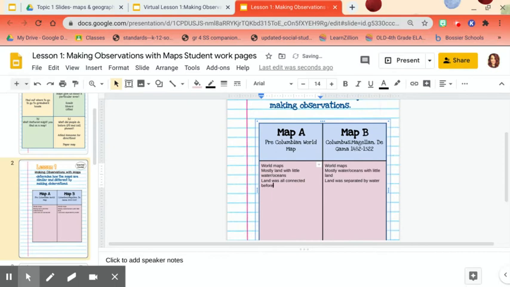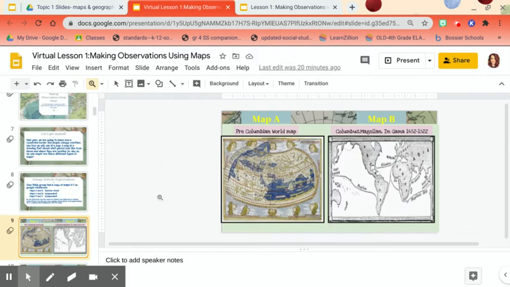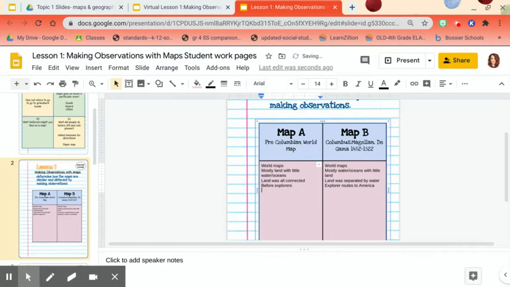So map A is before explorers, and map B has the explorer routes to America. Let's see if we notice anything else. I also noticed that map A is in color and map B is in black and white. So that is also an observation that you can make. So the map is in color, and this map is black and white.